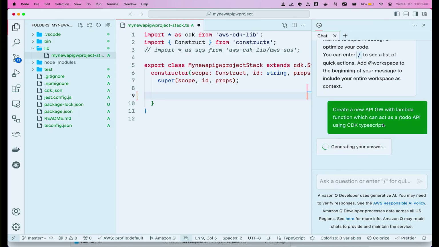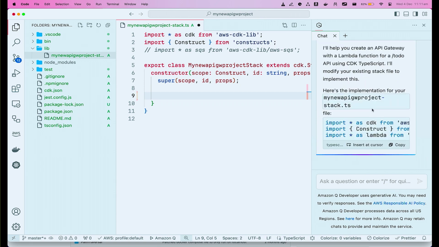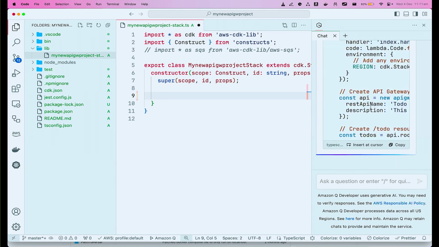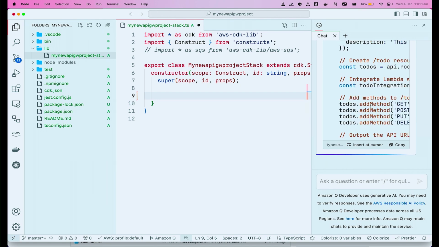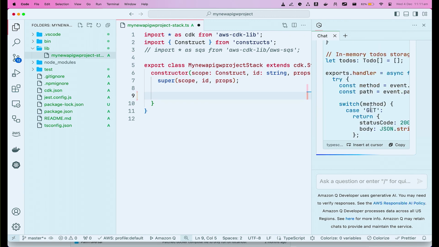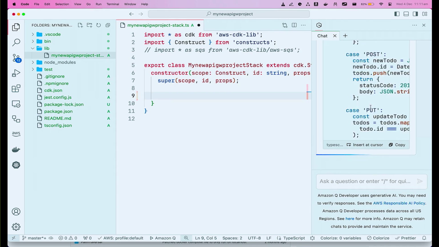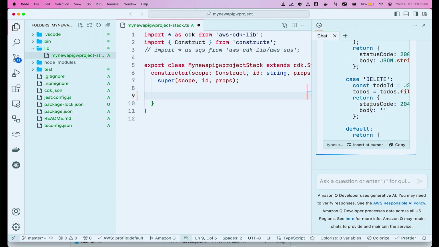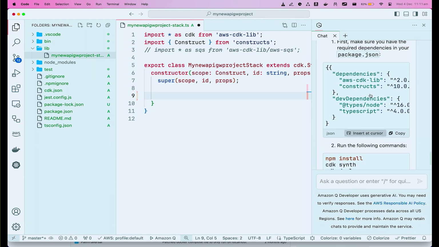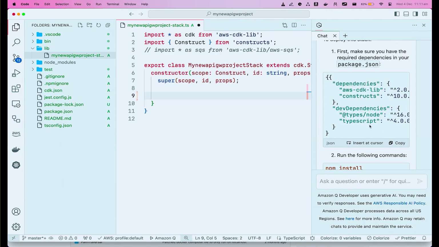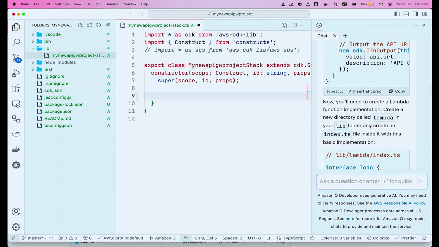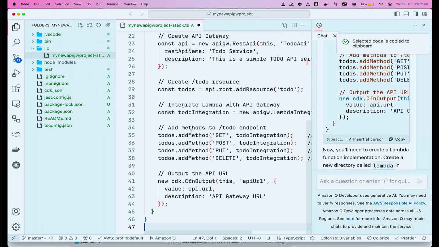So of course, as usual, it's going to generate this entire response with all the different CDK constructs which you want to import in your project. It's also going to create a Lambda function which you can put in so that you can implement all the different REST methods for this to-do application. And it also creates all the different package JSON dependencies which you need to add, and then run, and also tells you how to run this, right? So let's copy this entire CDK project here. Let's copy this entire thing, copy and paste it here.